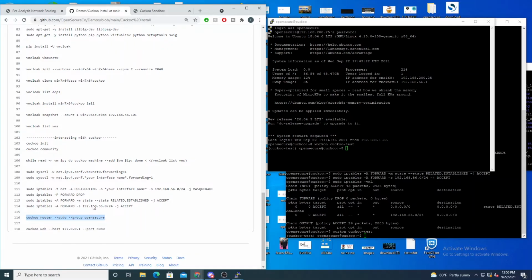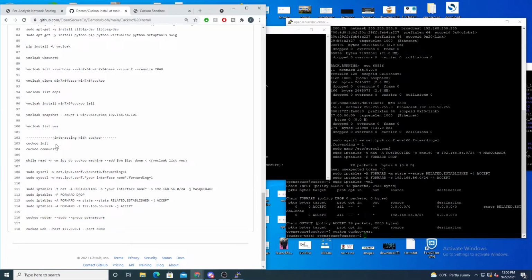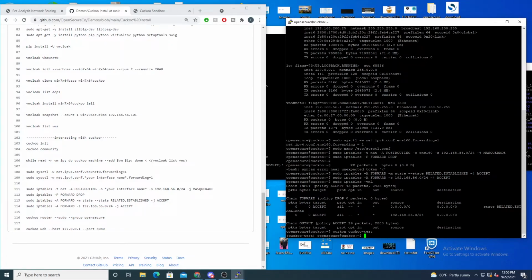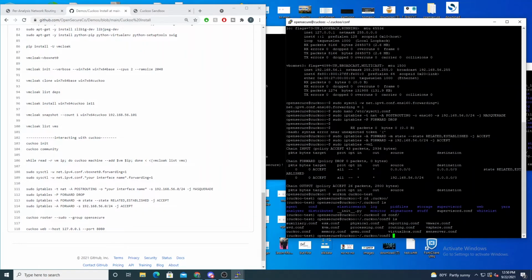So I'll copy this and paste it in, and if I run that, password, and we should see now starting Cuckoo router. Okay, so that looks good. And now let's go ahead and make our configuration tweaks within the Cuckoo conf file. So if we jump into Cuckoo here, I'll cd into their conf directory.